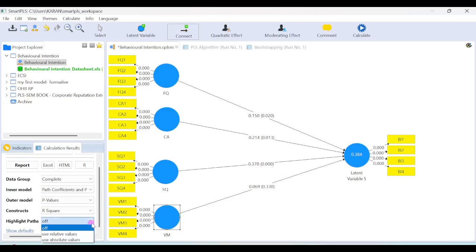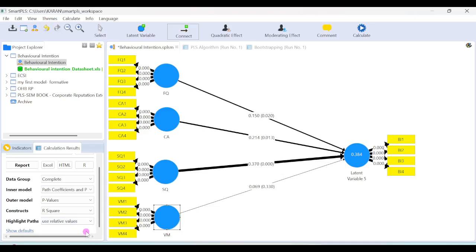I can go to highlight paths and say use absolute values or relative values. If I say relative values, you see it shows me that the highest contribution to the r square value of the dependent variable is by service quality, because this is the thickest line, and you see over here 0.370 is the beta coefficient, and it's quite significant. It's lesser than 0.001. So it has the highest contribution. That's why when I clicked on use relative values, this is the thickest line which I see over here. So this is how I assess my model.